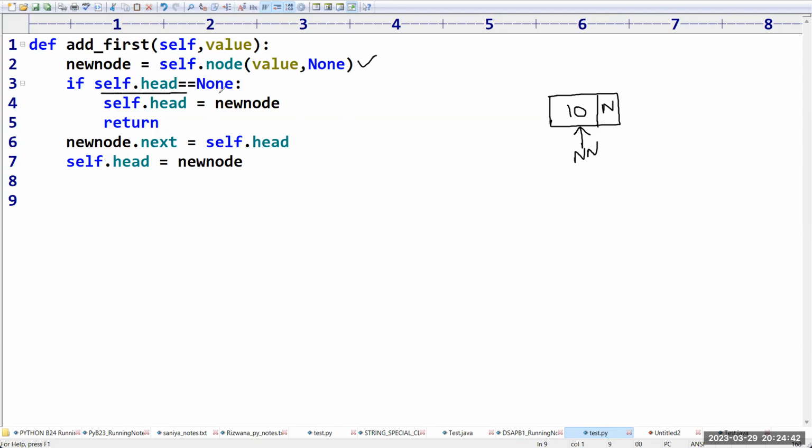Is your head None? Yes, head is not there. Then self.head will become the new node. This will become head because this is the first node we have. The second time, if I want to create, it is always add first, right? Assume the data is 20. Next field is None. Now this will become the new node. This one is gone.